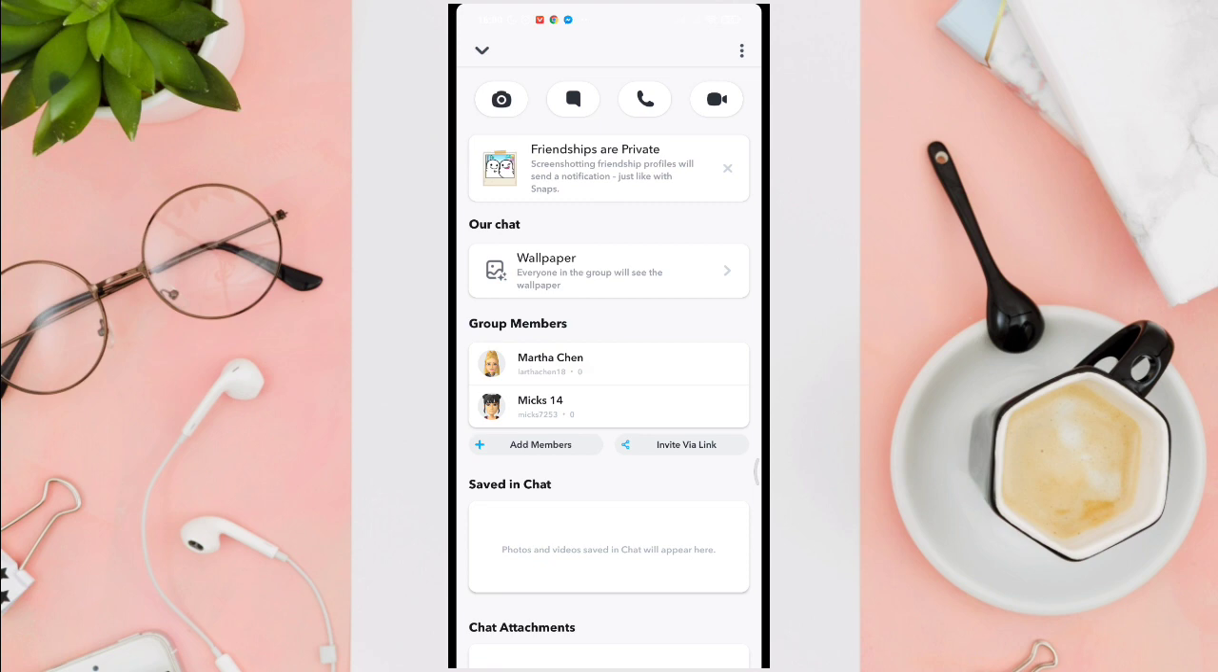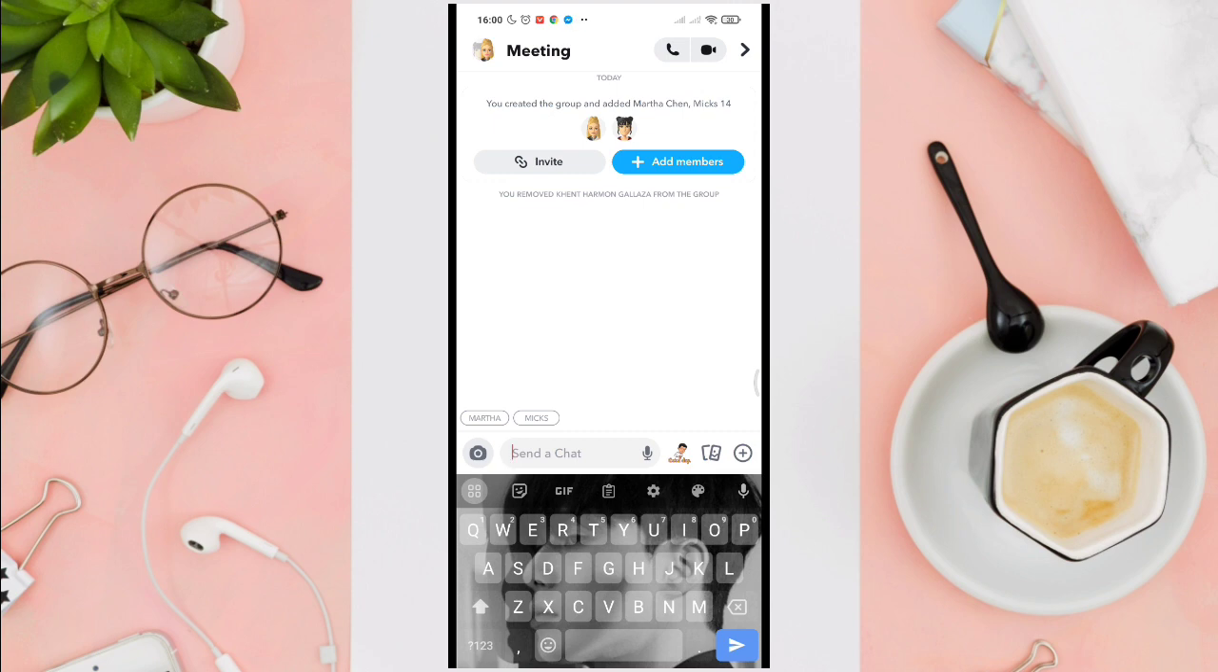And that's it. That's how you can remove someone from a group chat on Snapchat.